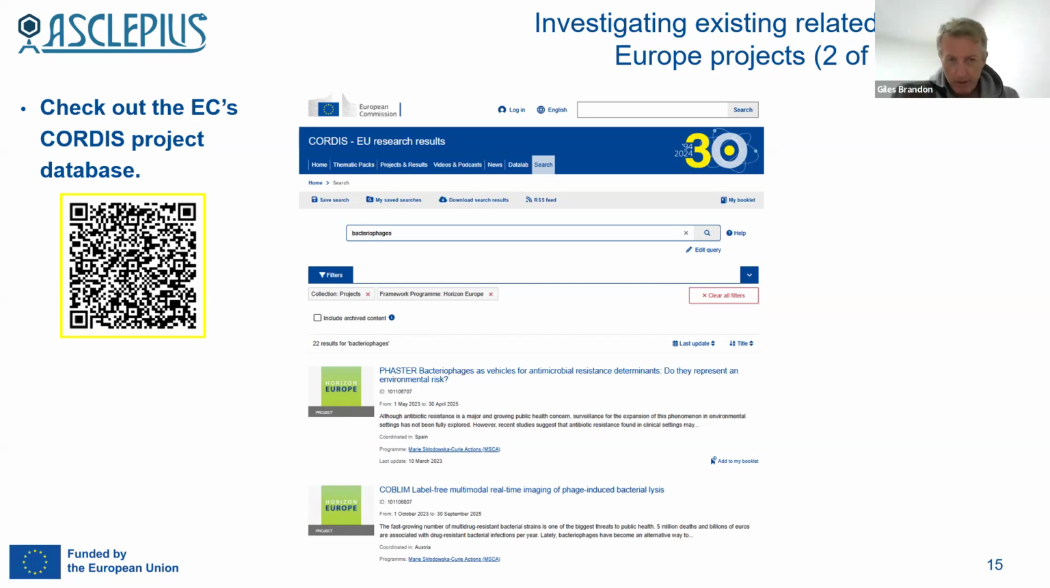But anyway, look at this page here. I stuck in the word bacteriophages, and 22 hits came up. If I wanted to know more about the first one in the list, I would click on the hypertext link at the top, and that would take me to a page where I could read an abstract about the project. I would be able to see all the partners involved, including the coordinator. And I would even see what budget they received and when the project is running.